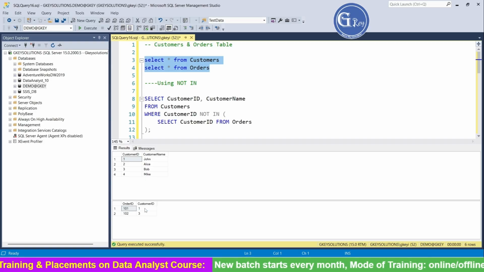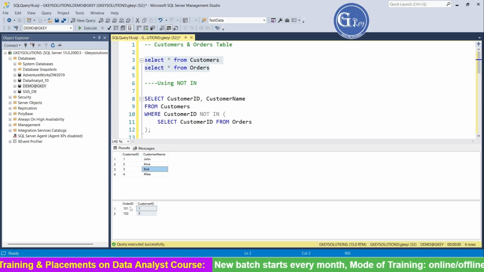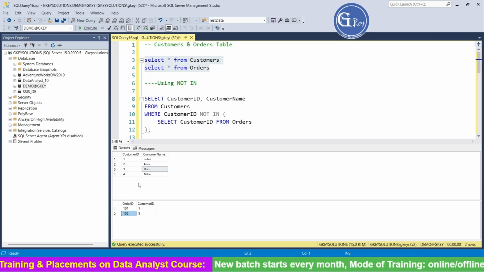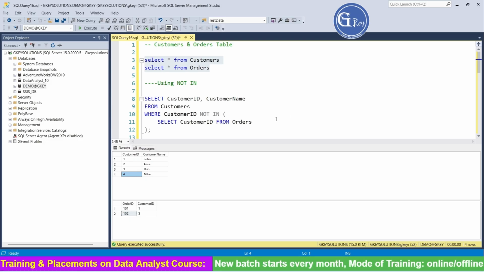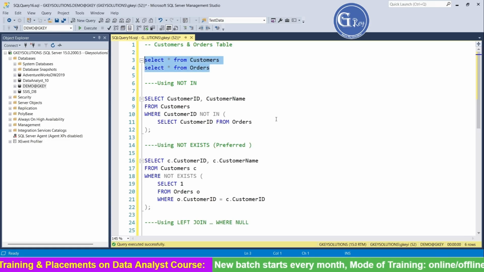Let's check the orders table. Here customer ID is 1 and 3. That means John and Bob have placed two orders, 101 and 102. That means customers 2 and 4 did not place any order. So we need to check these people who have not placed any order. This is the requirement: to display the people who did not place any order. We have different functionalities here. We'll check one by one.